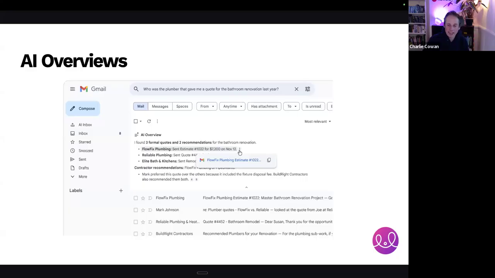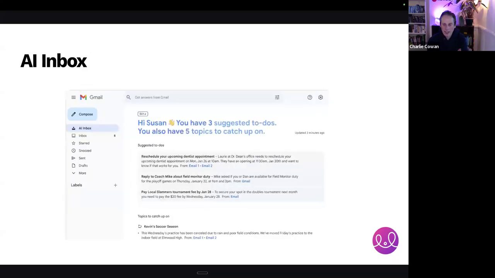The next is, if you see at the top of the menu on the left, you've got AI inbox. What is AI inbox, Charlie? Well, AI inbox is a summary of everything in your inbox. What do you need to work on? So instead of going to inbox and seeing your emails in chronological order, we go to AI inbox, and Gemini is going to tell us what we need to be working on.